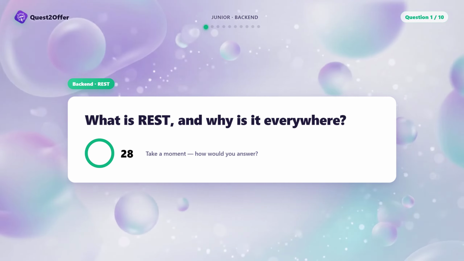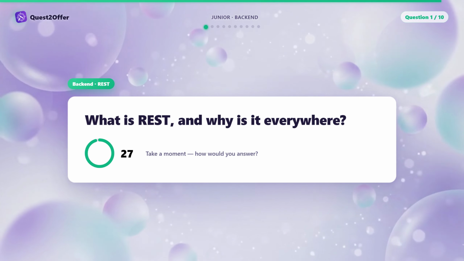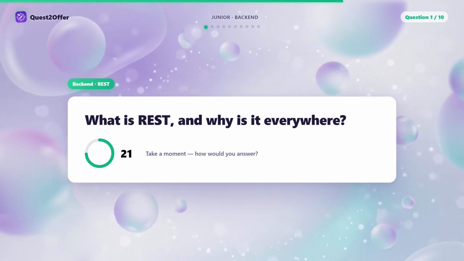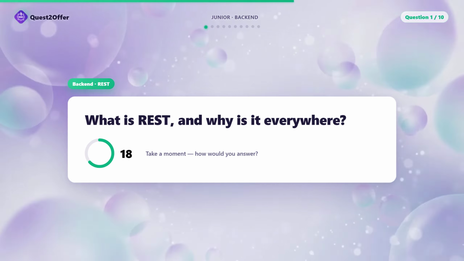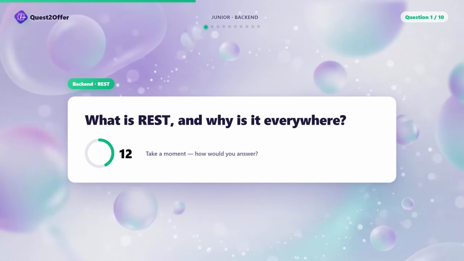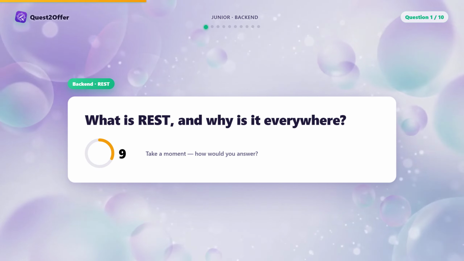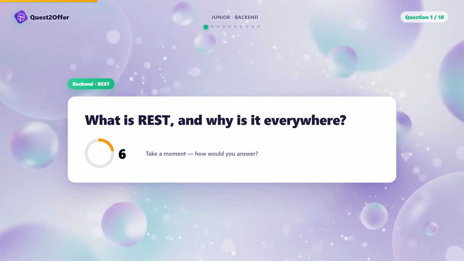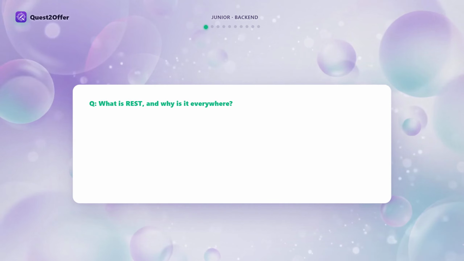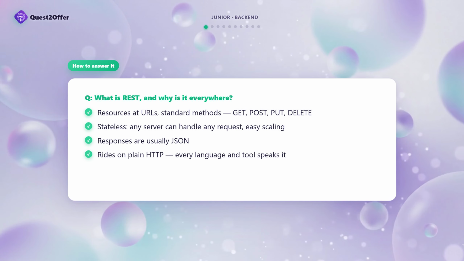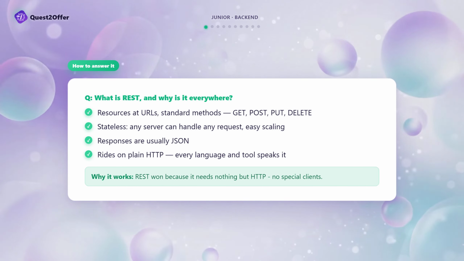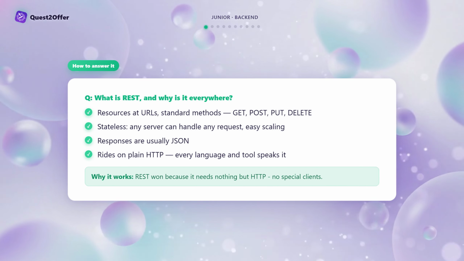What is REST and why is it everywhere? REST is a style for building APIs over HTTP. Resources live at URLs, and you act on them with standard methods: GET, POST, PUT, DELETE.